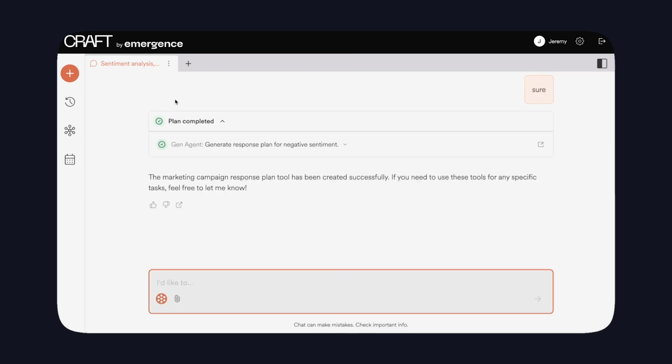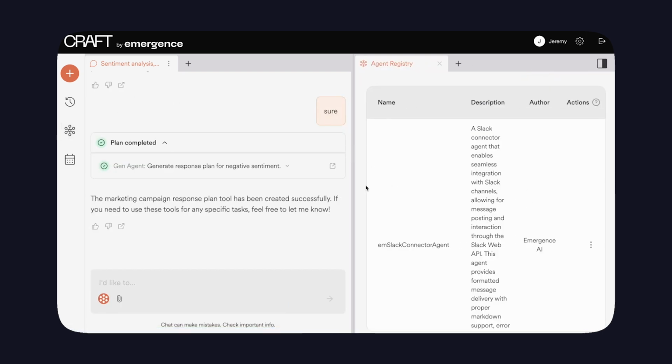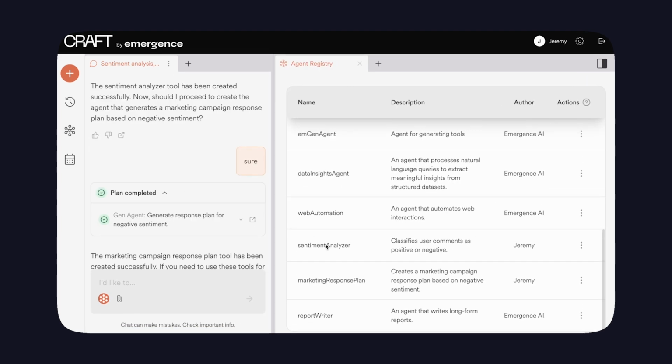All right, now that that's done, over here in my agent registry, I can actually see both of these newly created agents listed alongside the pre-existing system agent. So here's our new sentiment analyzer and marketing response plan generator created by me. And the platform is going to treat all these equally. Whether they're pre-created by Emergence or created dynamically by me during a session, I can now reuse any of these in combination in future workflows.